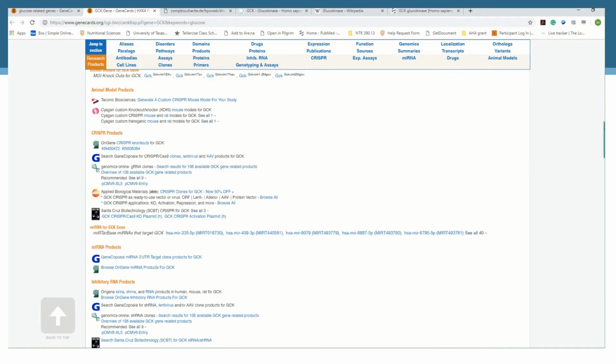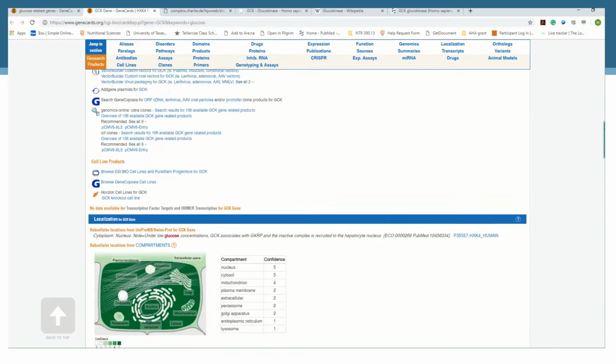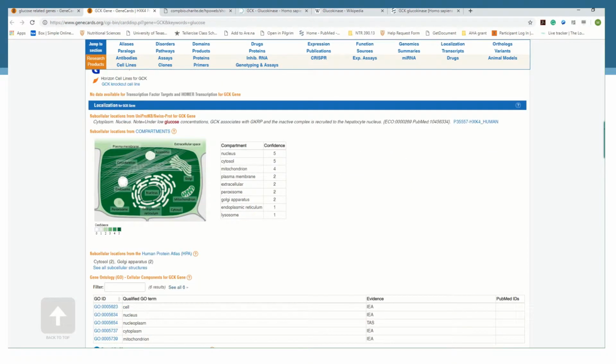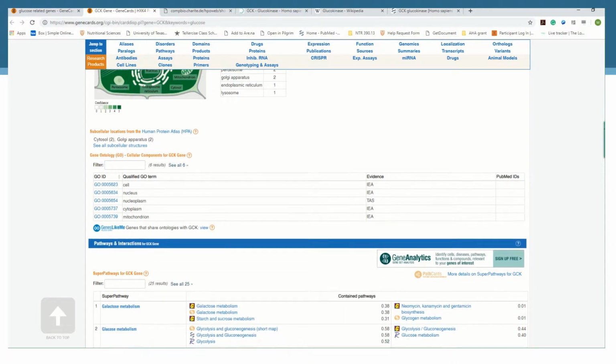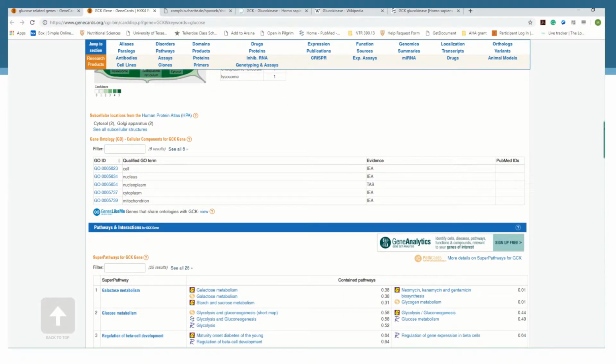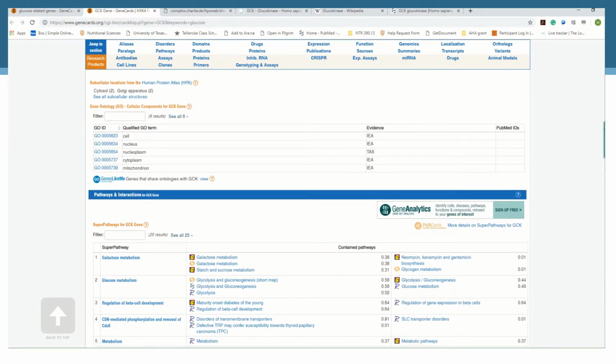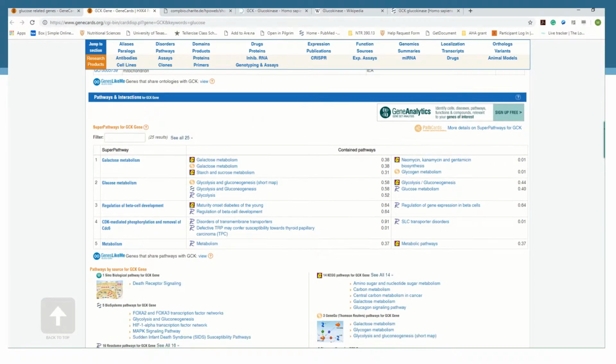I can go here. Again, these are some products that I can use to query. This tells me about the localization of the gene, and again, you can see that figure is coming from UniProt. And again, it tells you about ontology and other things that are found in those particular parts of the cell. In this section, it's called pathways and interactions.